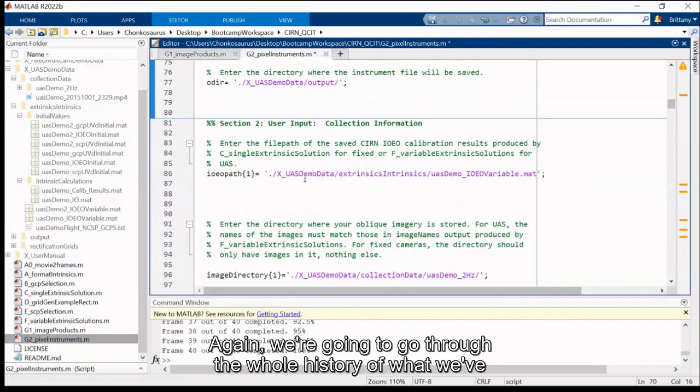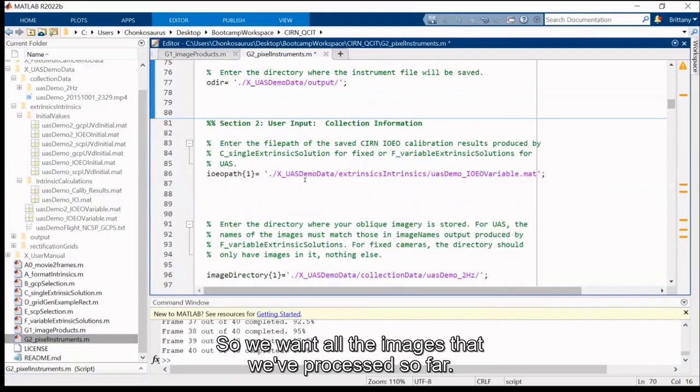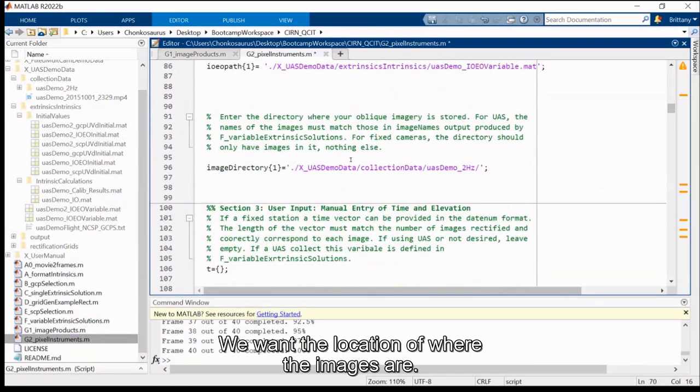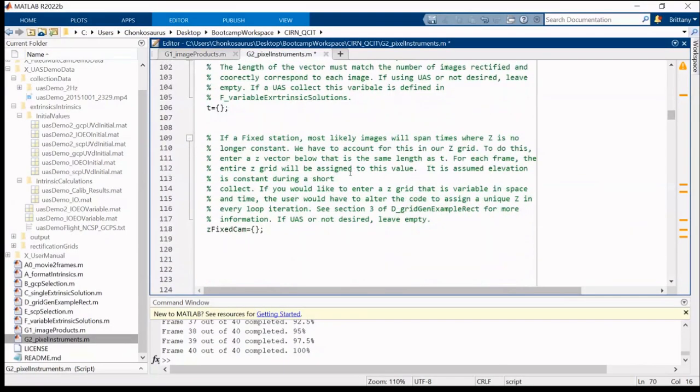Again, we're going to go through the whole history of what we've been doing. So we want all the images that we've processed so far. So we want all the extrinsics for them. We want the location of where the images are. Again, here's the T and the elevation.